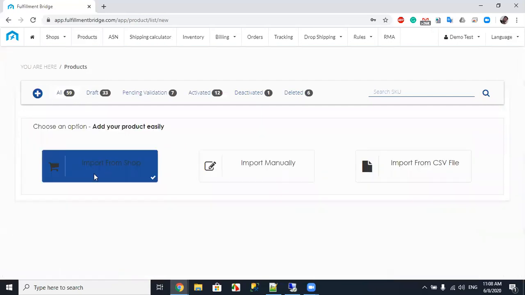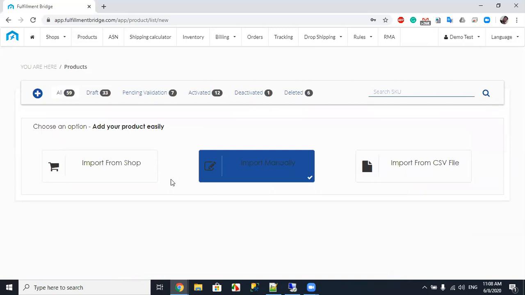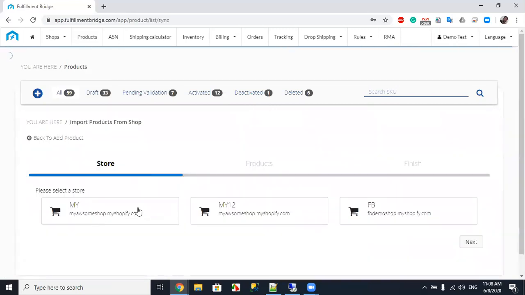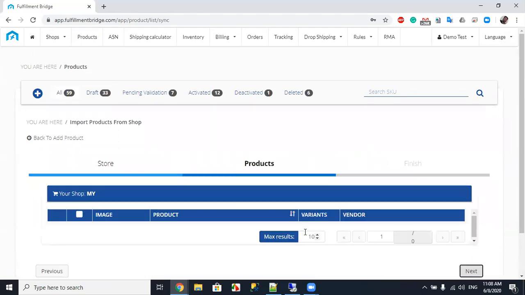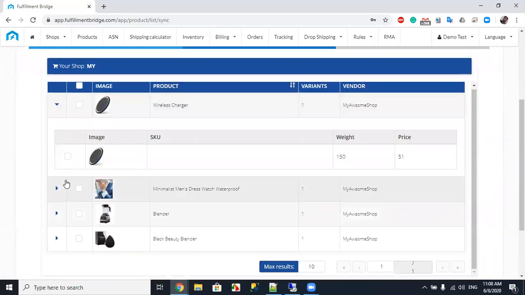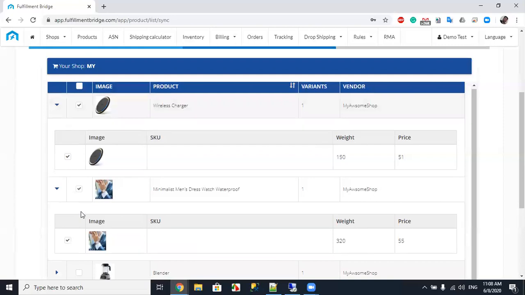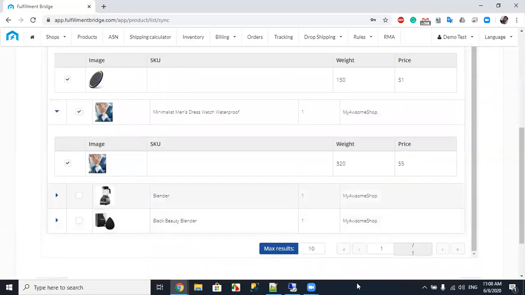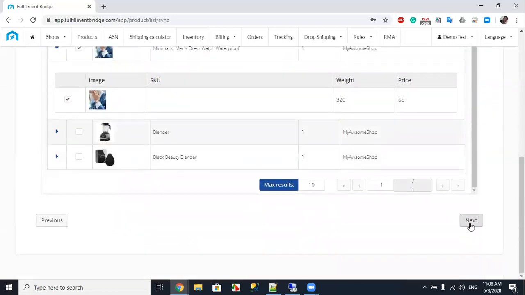You actually have 3 ways to import your products, either from the shop directly, and if you have Magento installed, you will be able to, you just select the shop and hit next. Your products that don't exist in Fulfillment Bridge will be displayed here, and you can select either a list of products or one variant, and just go to next and import your products.